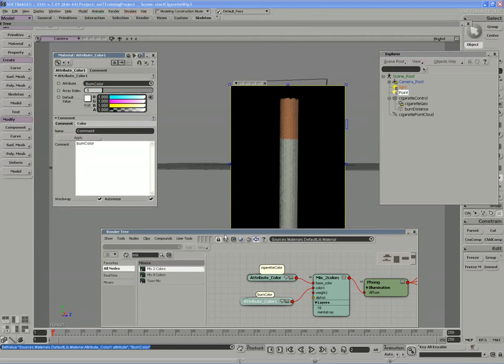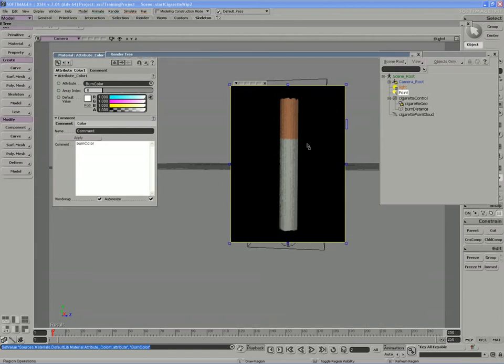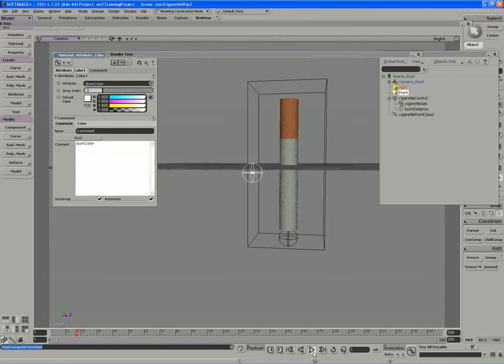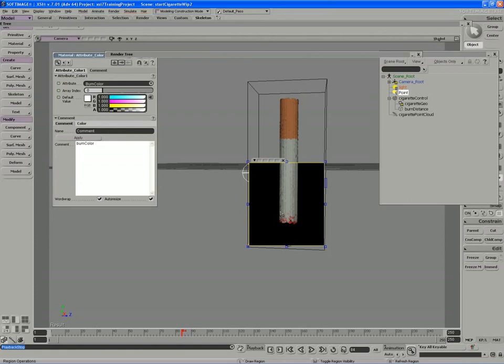You'll see that the burn color doesn't change anything on the cigarette until we actually start burning away. If I just render, we start to get a burn value at the tip of the cigarette. So that actually looks like it's working out pretty nicely. We could use a few different colors here at the tip to burn the smoke away.